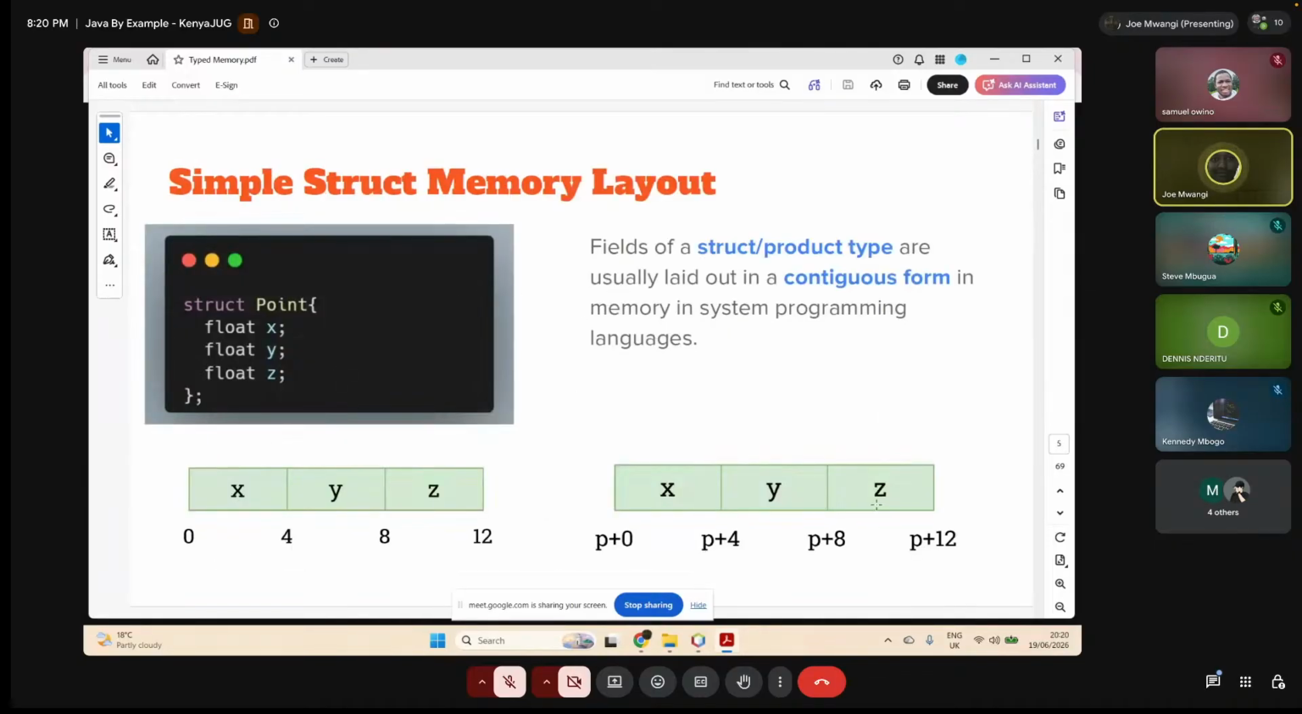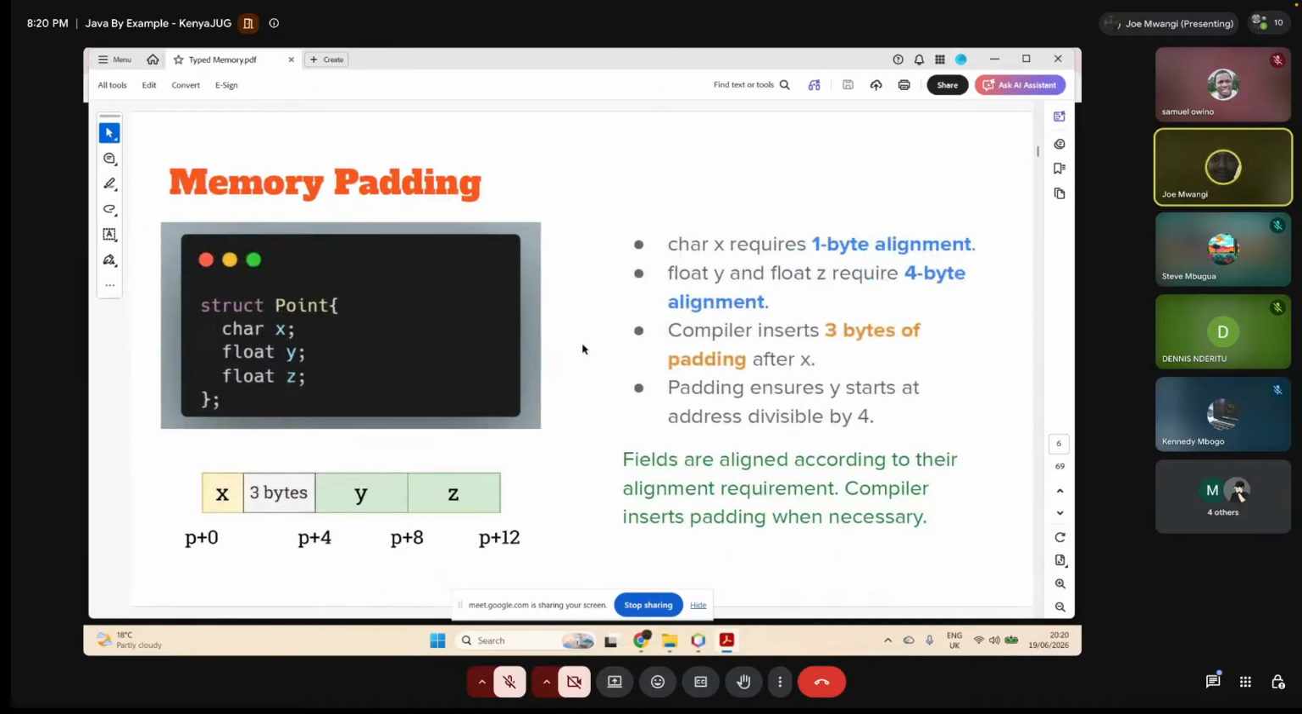So for this, it's just 12 bytes. Some people can see a struct and know these are 12 bytes or 24 bytes, etc. But there are situations where a language might introduce some sort of padding in between, in terms of product type representation in memory.